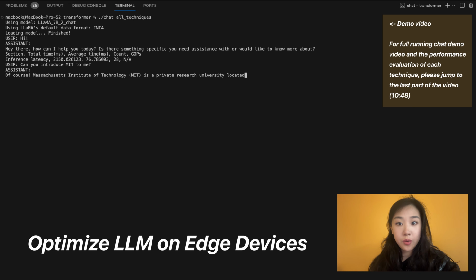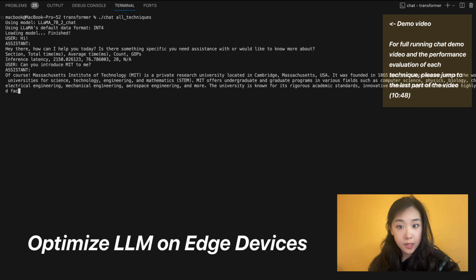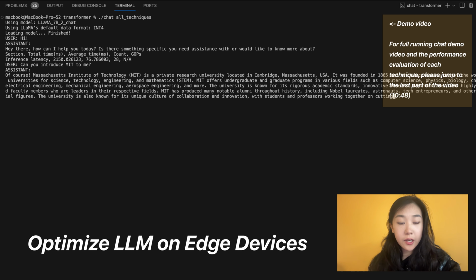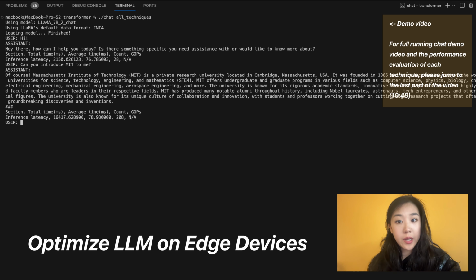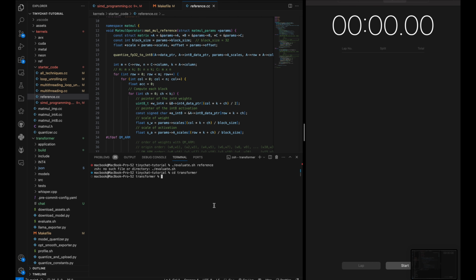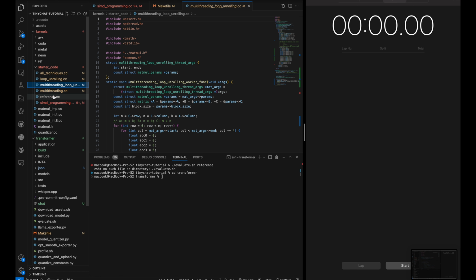In this video, I will show a demo of deploying a Llama 2 7B chat with TinyChatEngine on my computer by implementing different optimization techniques like loop unrolling, multithreading, and SIMD programming for the linear kernel. I will also show you the end-to-end latency improvement achieved by each technique with the demo of TinyChat. I will apply loop unrolling, multithreading, SIMD, and combine them all together.